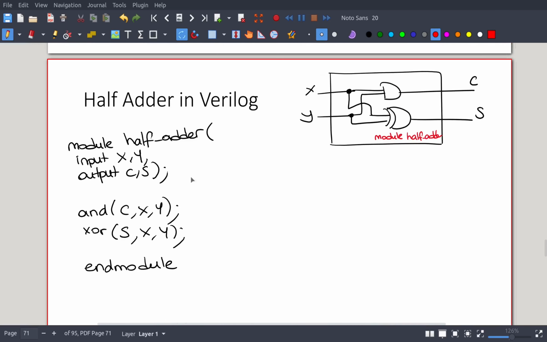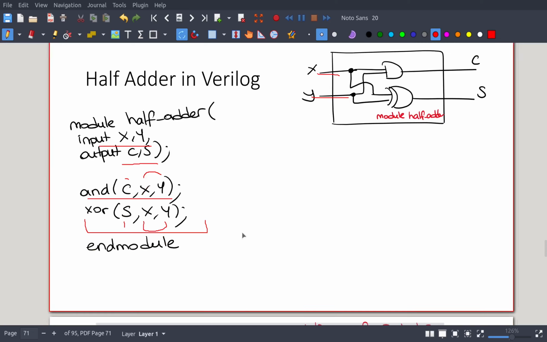So yeah, this is the simple Verilog. We have two input variables, we have two output variables, and we add these two. So we have x and y added to get c. We are using x and y XOR, we are doing XOR to get s, and that's as simple as it gets.